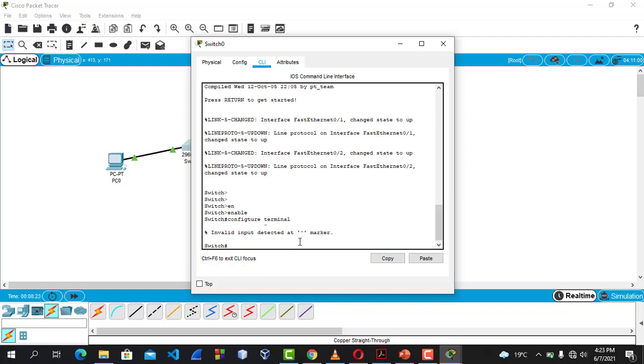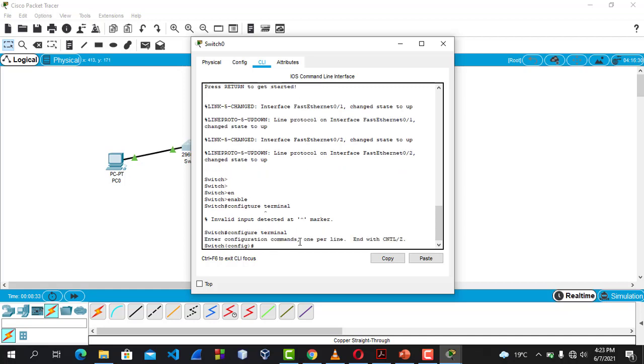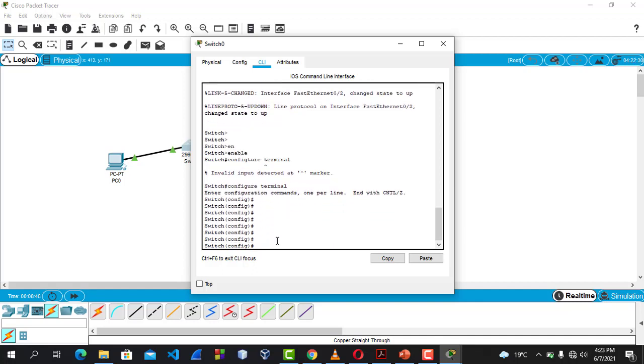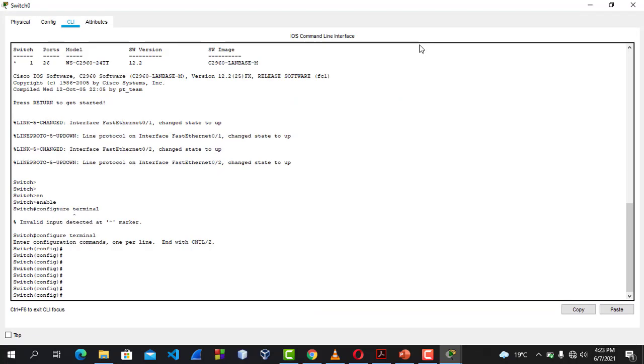That's invalid, meaning I've used something very bad there. Oh, I use configure T, configure terminal, just like that. We have moved from privilege exec mode into global configuration mode. So we can start configuring a switch from this point. Let's just hit enter to create more space, and I'll expand this way now.